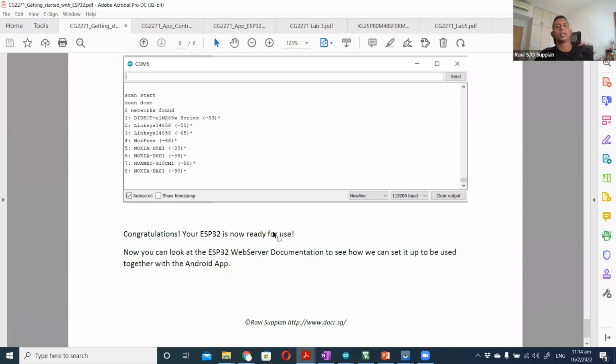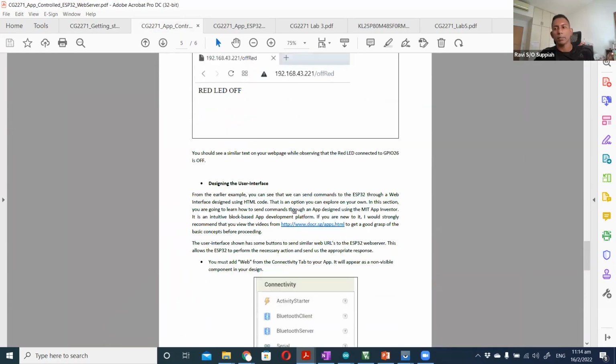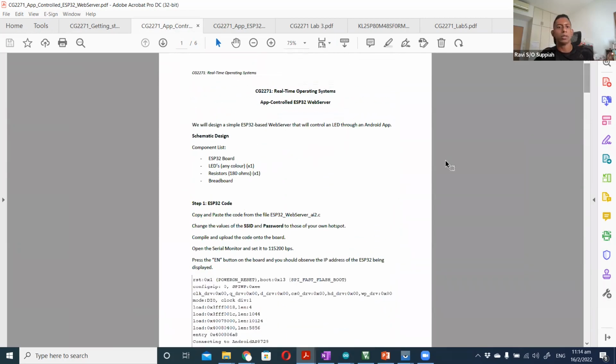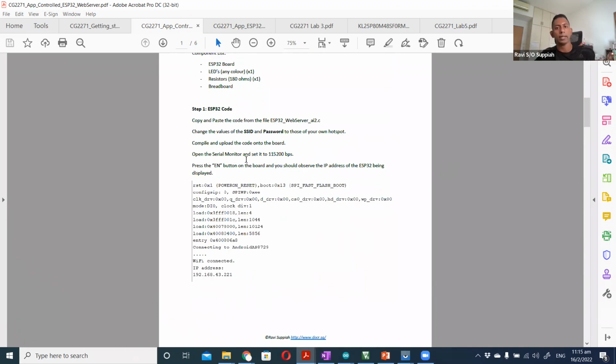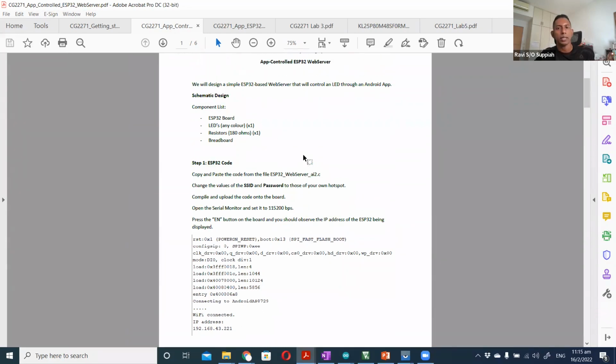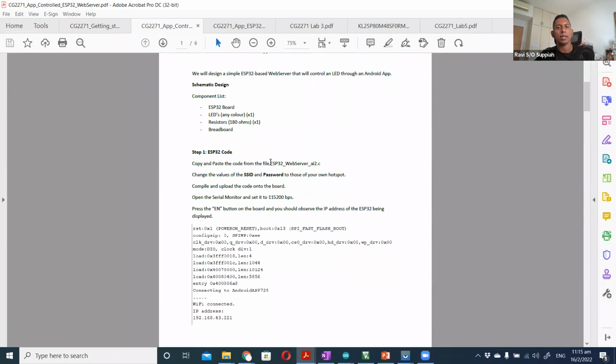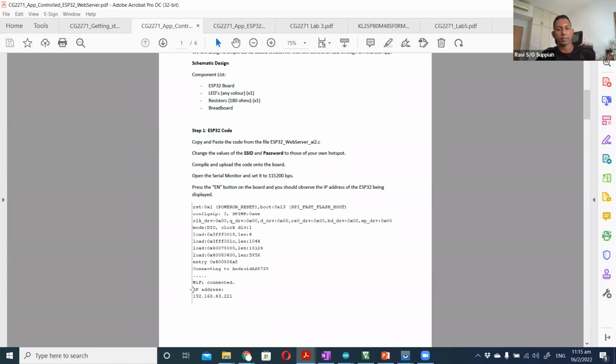Once that is done, you can go on to the next part. In the next part, we are going to set the SSID and password. This is through the ESP32 web server AI2.c. These files I will upload in a while to Luminus. From the file, all you need to do is change the SSID and password to whatever hotspot you are connecting to, and it should be able to show you the IP address.